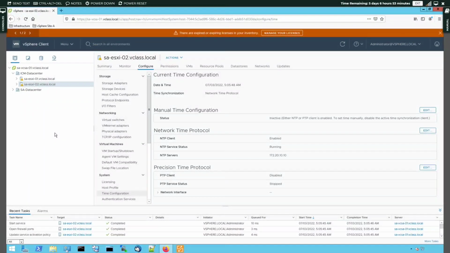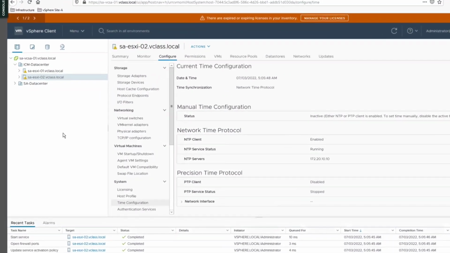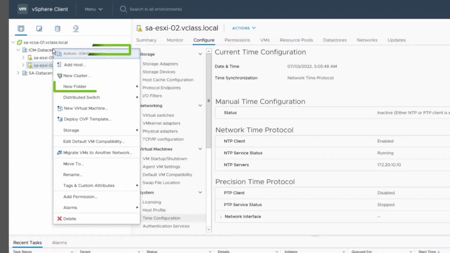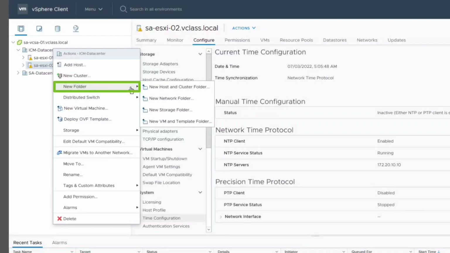As you can see in the navigator pane, our ESXi hosts are in a flat list within our data center. There is no additional hierarchy. So that's what we want to do in the next task. We want to create a folder to group these two ESXi hosts together. To do that, we right-click our data center, then we choose New Folder, and since we talk about ESXi hosts, we have to choose New Host and Cluster Folder.